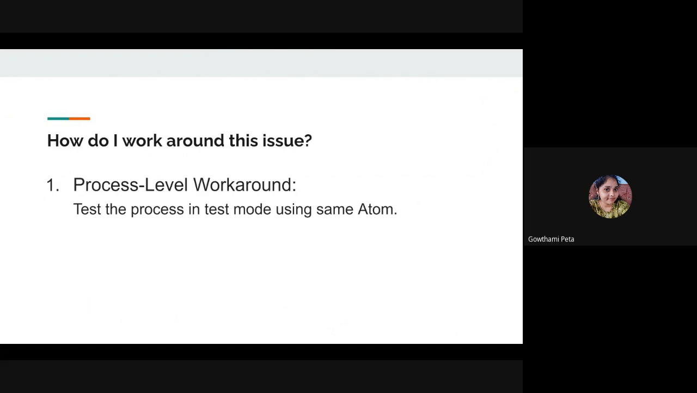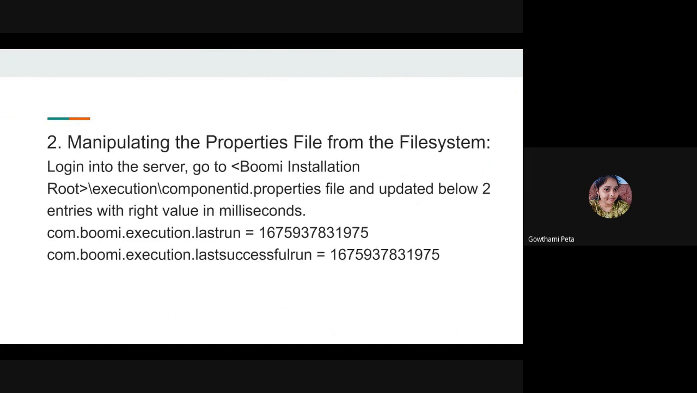Now, the second possible workaround for this issue is manipulating the properties file from the file system. You need to go to your atom or server for this resolution. Go to your atom installation execution folder, and in that directory you can find a file with process id dot properties or component id dot properties.